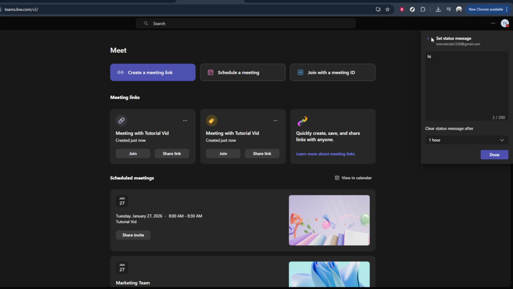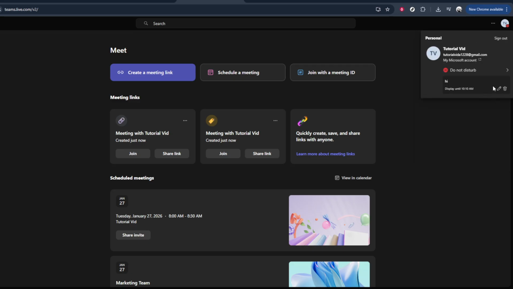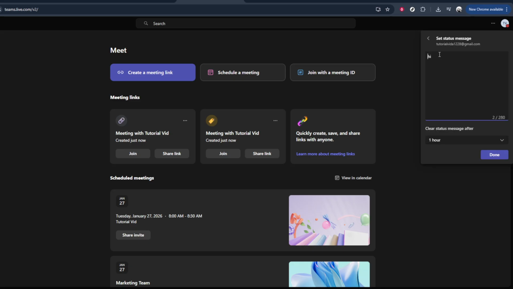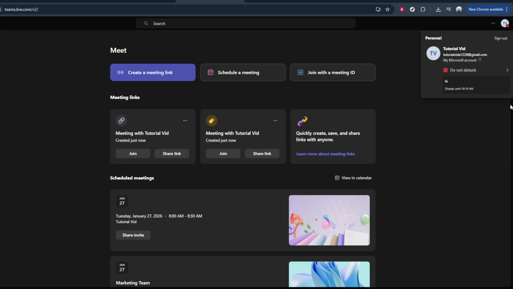After deleting, you can quickly double check that it worked by opening the profile menu again. If there's no custom text under your name, your status message has been successfully cleared. Your presence in Teams will now just show as available, busy, do not disturb, or whatever standard status you choose, without any extra message attached.